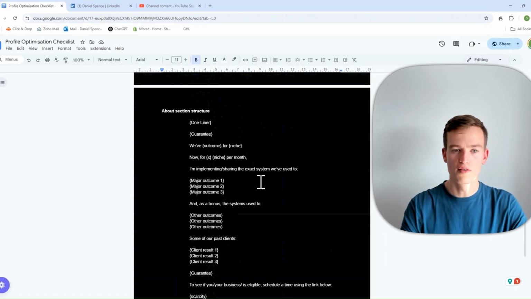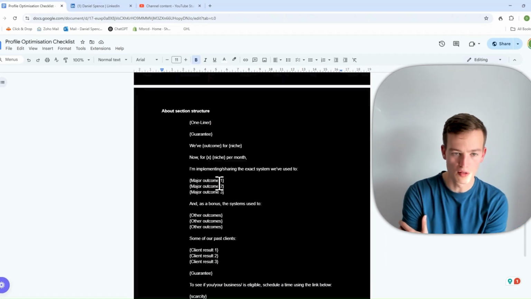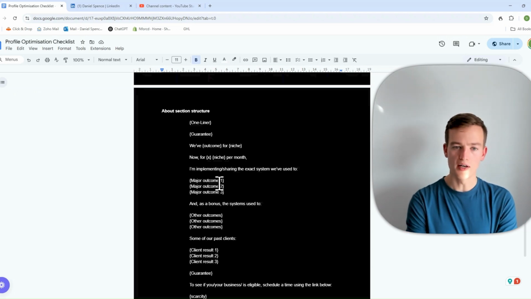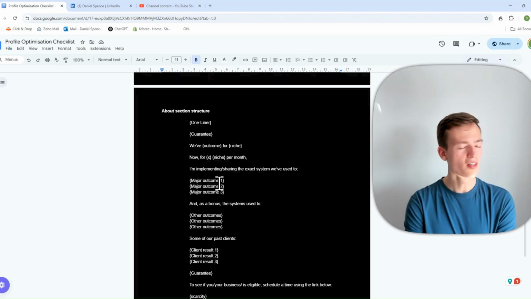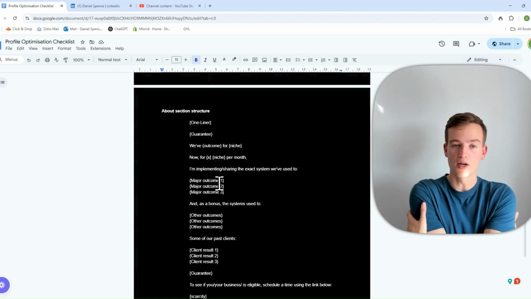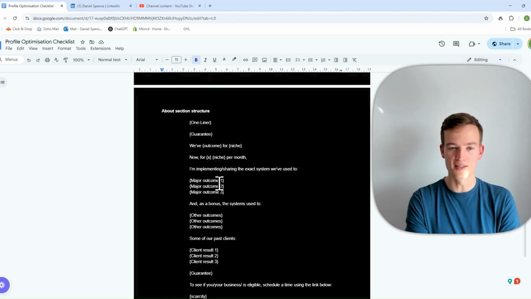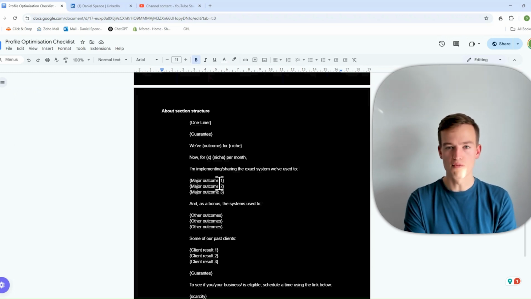This is the structure for the about section. So I mentioned that earlier, but a very nice, clear one-liner, what it is that you do. Imagine this is your hook on a video or hook on an email or whatever. This is your chance to really get in there and get yourself deep into their thoughts so that they carry on reading the rest of it.